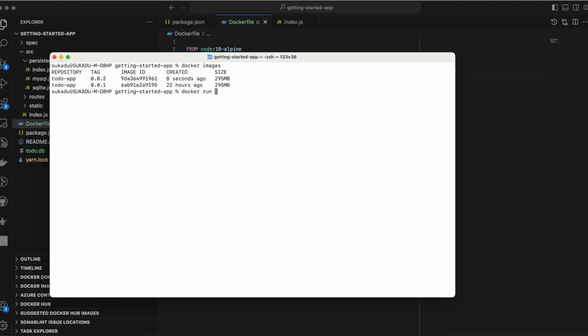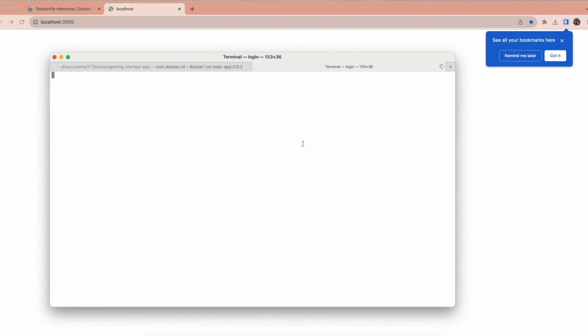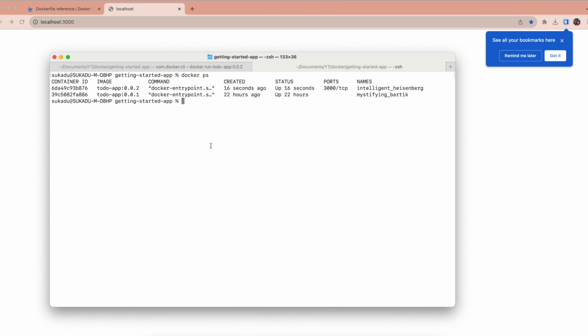Let's try to run this. So the way to run is docker run and then the image name and the version that I want to run. Now I cannot give 0.0.1 because I have a latest image which is 0.0.2. Let's run it. Yeah, now this is running on port 3000. Let's see if it is accessible. No, it is not accessible yet. So what went wrong? Let me open another tab here and check. So we have both the versions running.